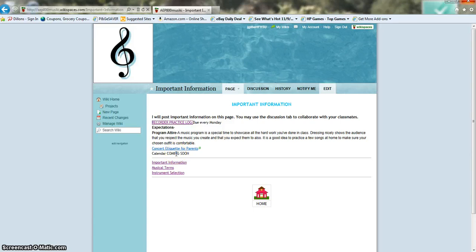So here's the important information page. We'll go ahead and we'll go to musical terms, but I would like to point out that we could get back to the home page either by clicking the schoolhouse here, which is something that I put into the page, or we can always go up here on the left to Wiki Home. So for right now, we're going to go to musical terms.